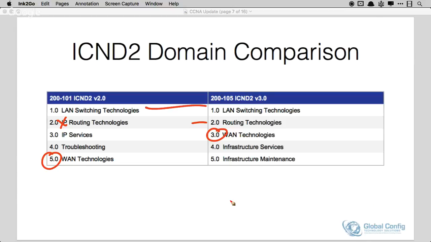It's not just IP, which kind of ensues IP version 4. We're doing IP version 6 as well. We've got infrastructure services and infrastructure maintenance. So again, some changes that have occurred here in our ICND1 to the domains.